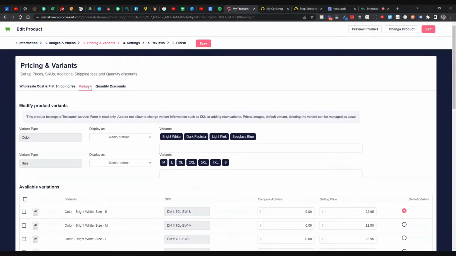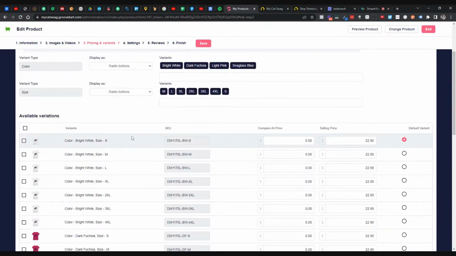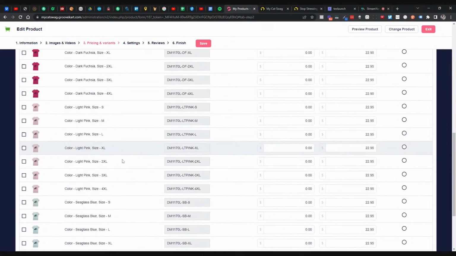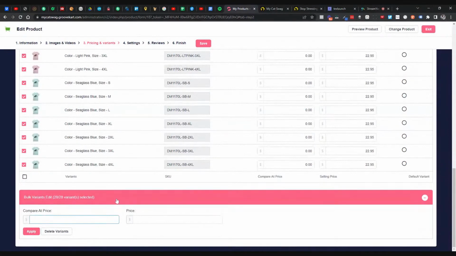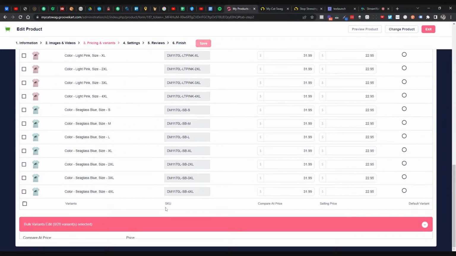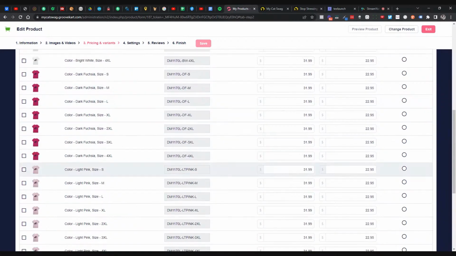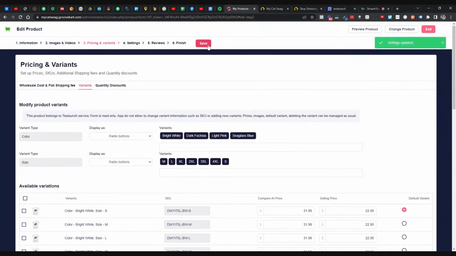So don't mess with that. Variants. I'm not going to do anything here other than add a compare price. I'm going to select all and add a compare price of, let's make it $9 more, so $31.99. Apply. Now that is my compare-to price, so they can see that they're saving money. I save it.